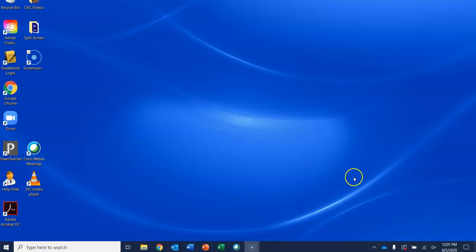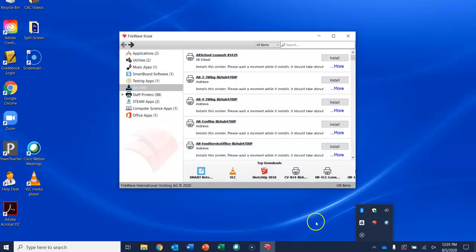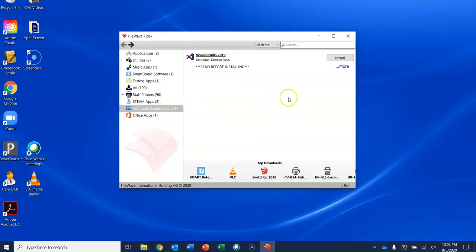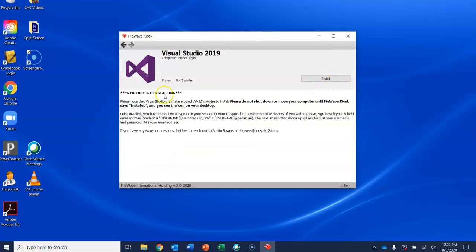To install Visual Studio from the Huntington County Community Schools FileWave, you'll go down to the System tray, click that, and you'll see that little red FileWave symbol. We'll click on that, and there's a bunch of programs available in the kiosk. We can narrow it down by selecting Computer Science Apps over on the left-hand side, and there's Visual Studio 2019, which is what we need.